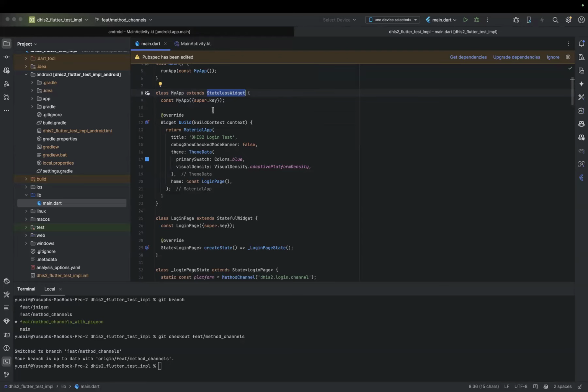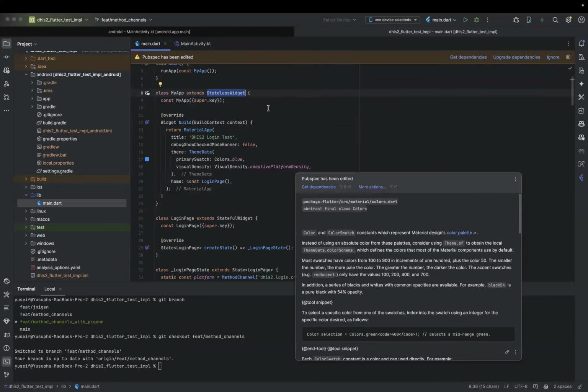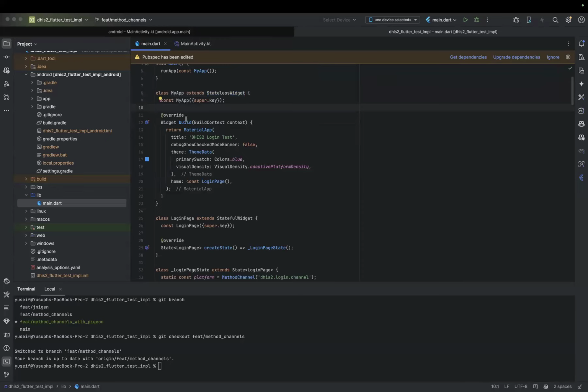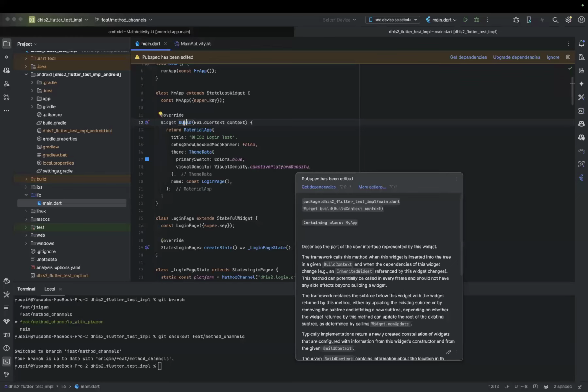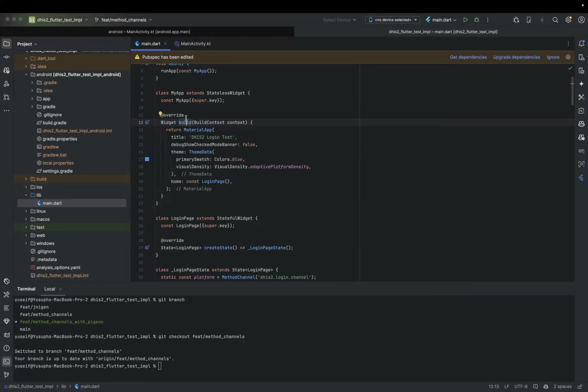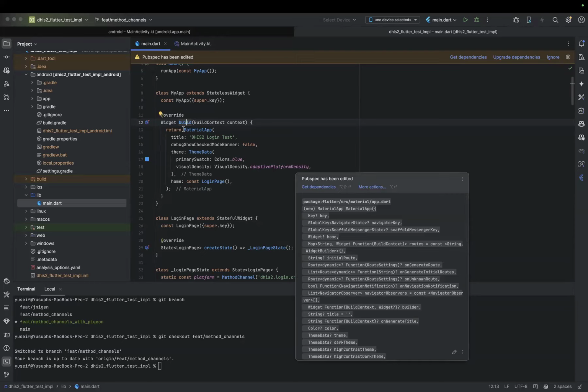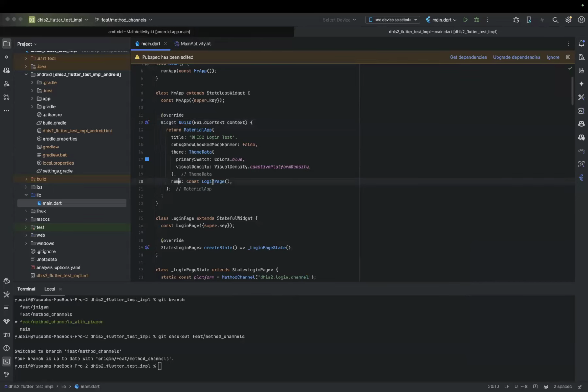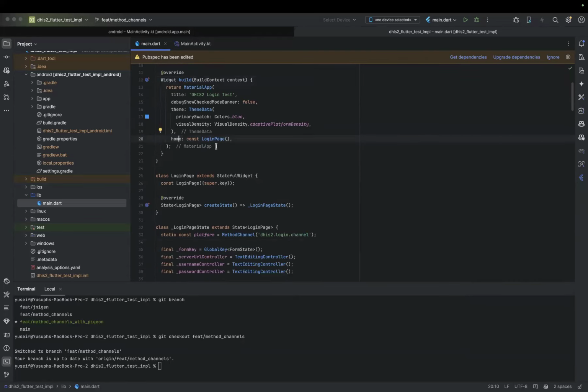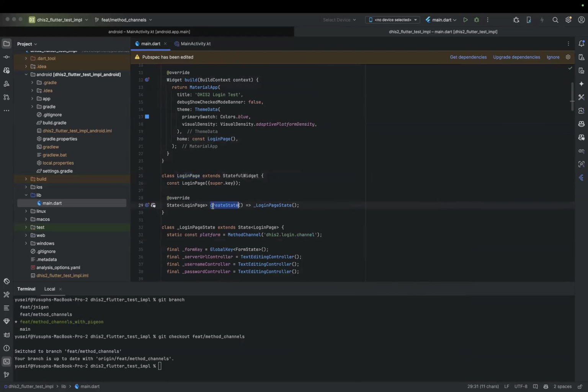We have our stateless widget here, MyApp, and every widget has a function called build, which is a function Flutter will call when it wants to render the UI in your application. The build function here in MyApp will return MaterialApp, which is another class, and MaterialApp has a lot of variables, but one of these variables is home, where I will pass my home widget, and in this case, it's LoginPage. LoginPage itself is a stateful widget, and being a stateful widget, we get this function createState.